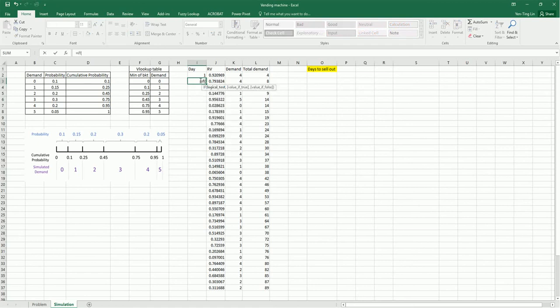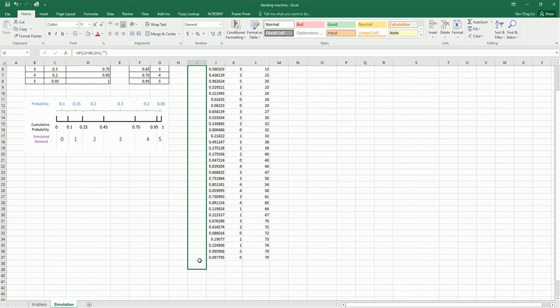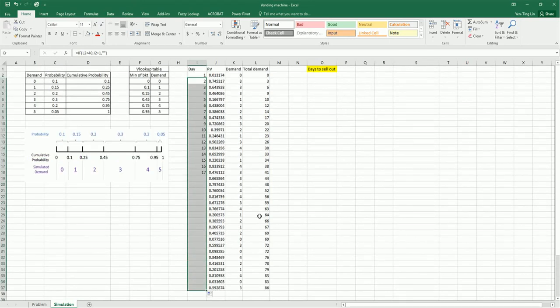If the total demand is less than 40, then I'm going to show this day, which is the previous day plus 1. Otherwise, I'm going to leave it blank. If you want to leave it blank, you do this in Excel. Now let me recopy this all the way down. You see, for this simulation outcome, I'm going to run out on day 17.